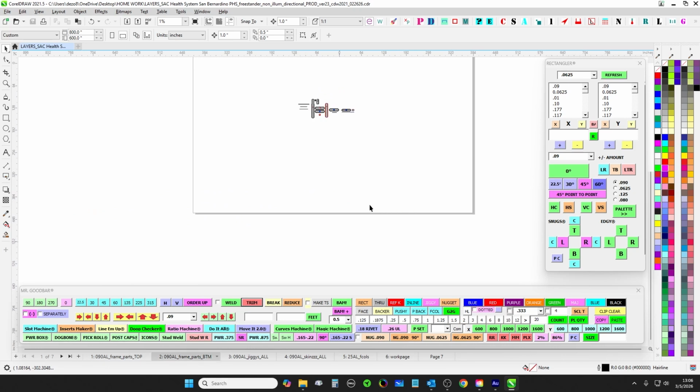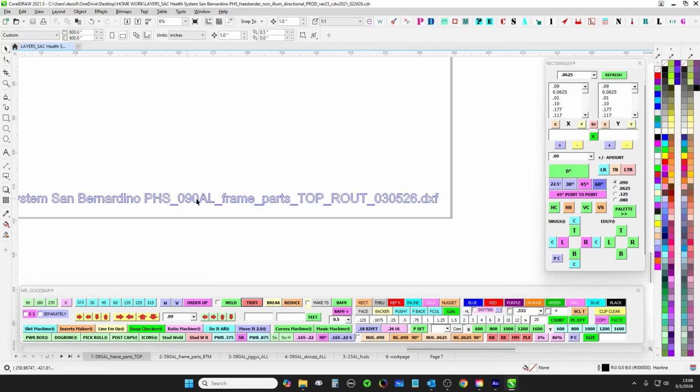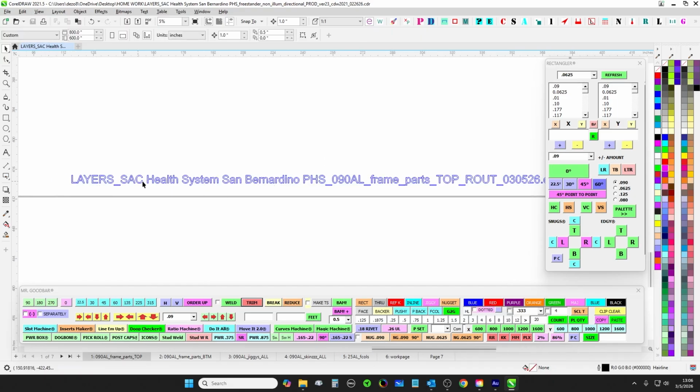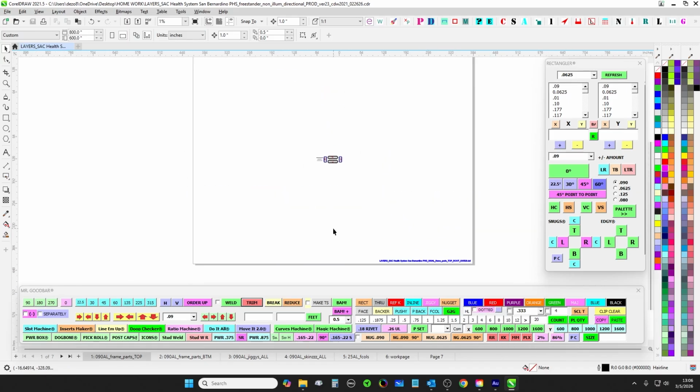If I go to the next one, there's nothing. This one, I can confirm when I did it. It's a route file. It's the 090 frame parts, and it was done on March 5th. And then that's the name. That's the part. Anyway, that's just a little extra.